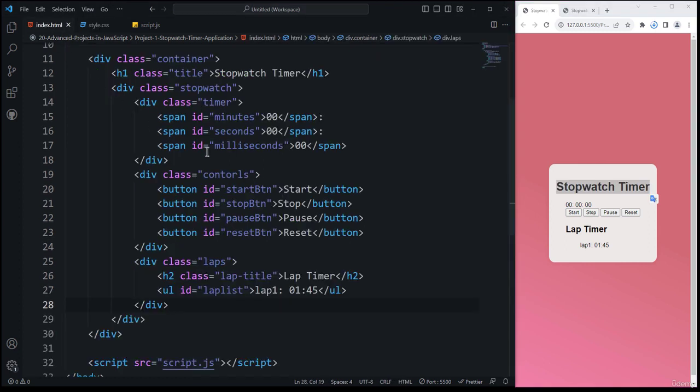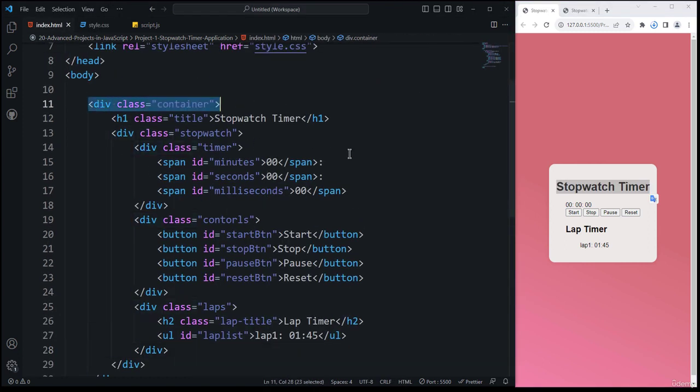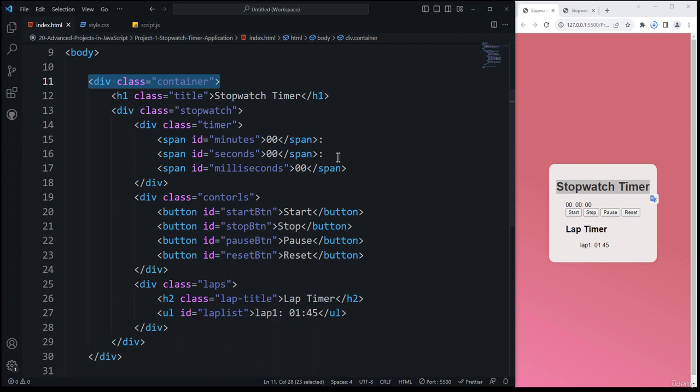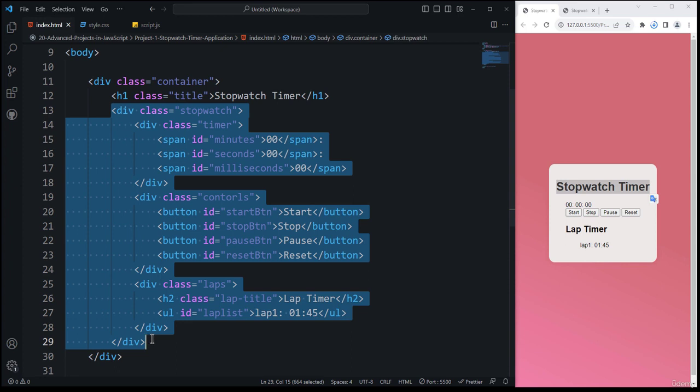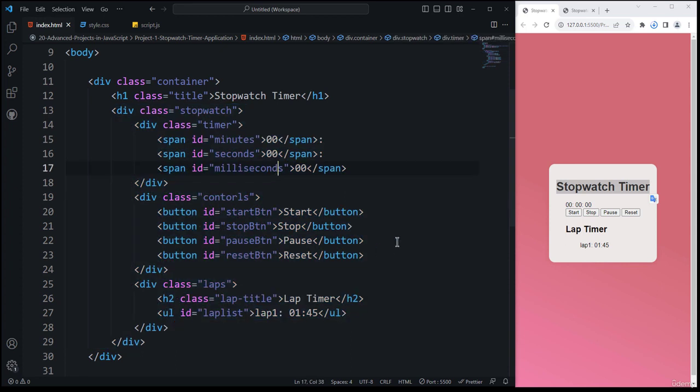If I come back to the index.html, inside of the container we have two main elements. The first is the h1 element, which is the heading, and then we have this main element, which is the stopwatch. Okay, so now everything is at the center of the screen.